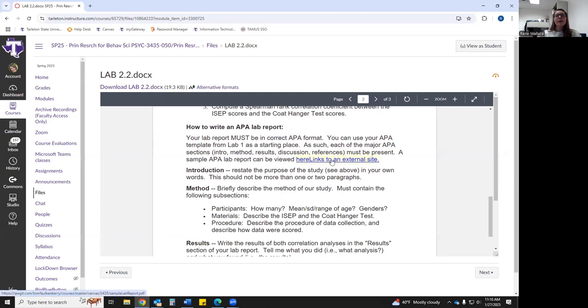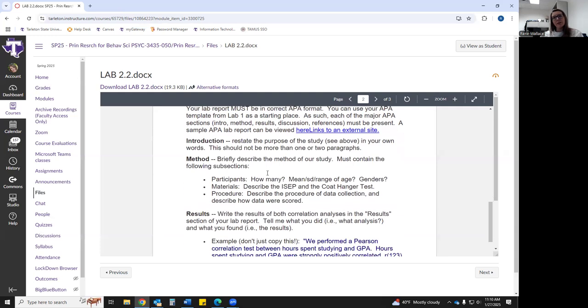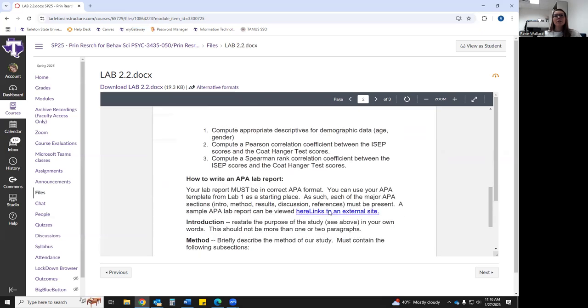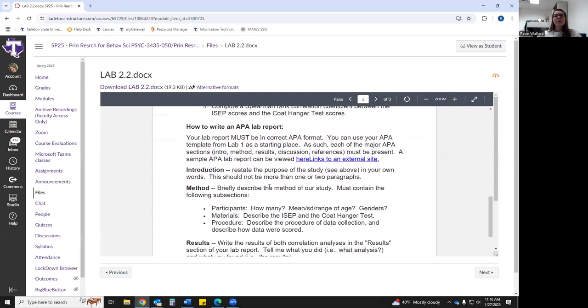Here's also a link to see a sample lab report of what it could look like. So in your intro, you need to restate the purpose of the study, right? That's up here, but you need to do it in your own words. You need to use about 2 paragraphs for that, maybe 1, but definitely no more than 2.